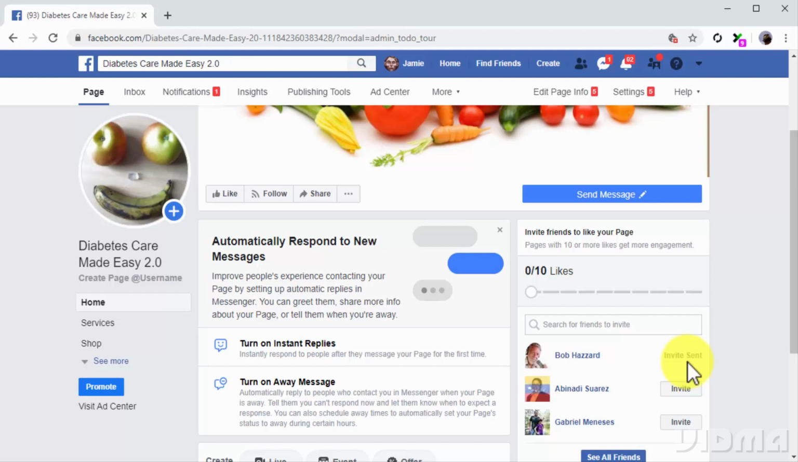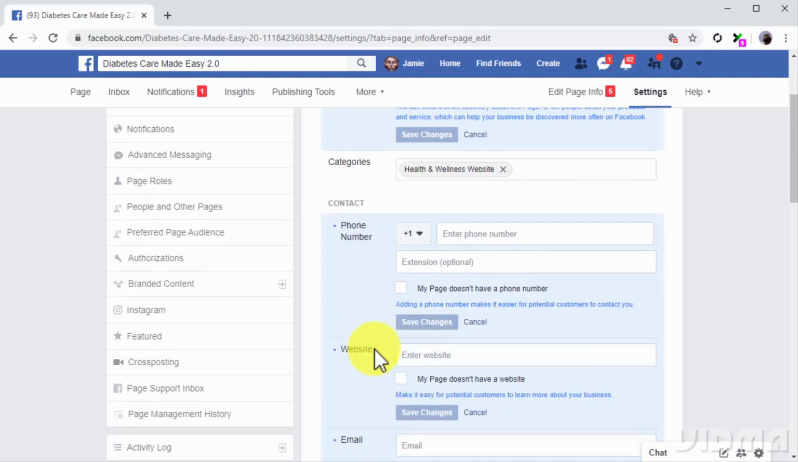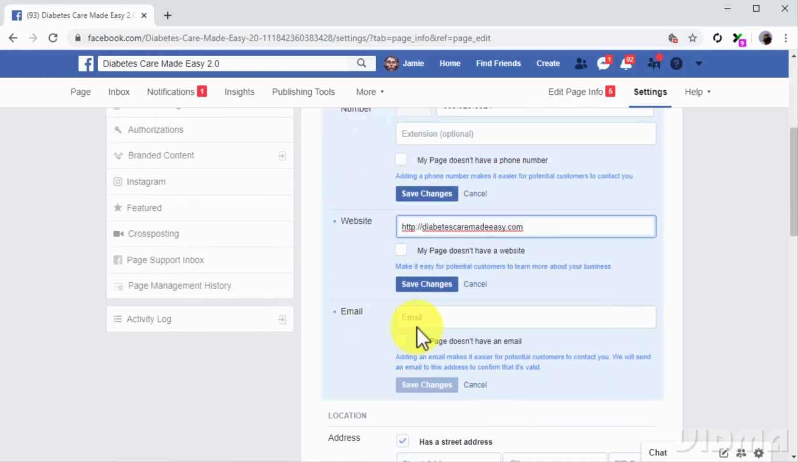All right, now it is time to add your page info. To do this, click on the Edit Page Info tab on top. Start by adding your About info into the description field and click on Save Changes. Okay, now you're going to move to the Contact section to add your contact information. First, add your phone number, then add your website, and then add your email address. Remember to click on Save Changes to save your contact info.